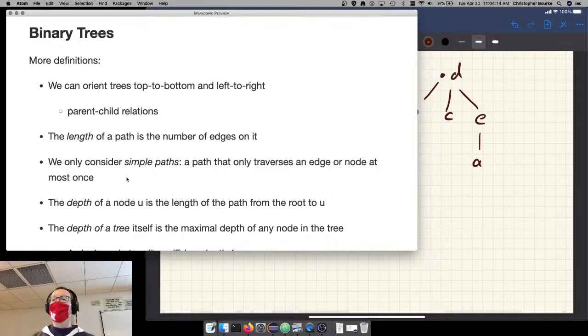Now what we can do is consider the depth of a node. The depth of a node U is the length of the unique path from the root at the very top down to U. Here D is our root.